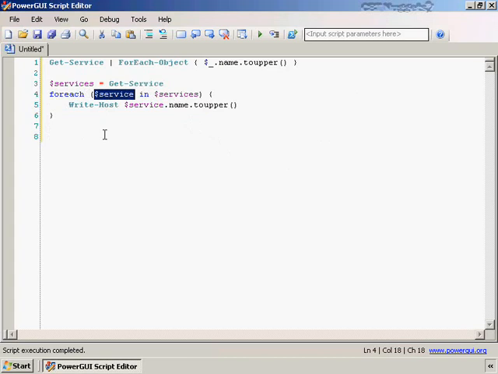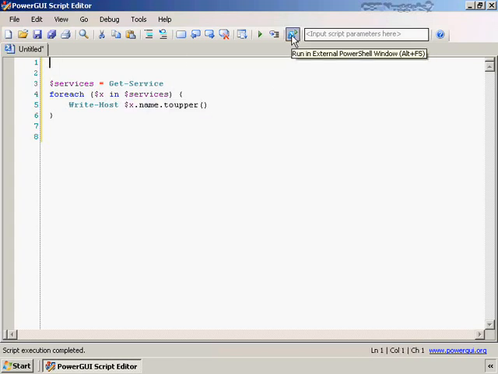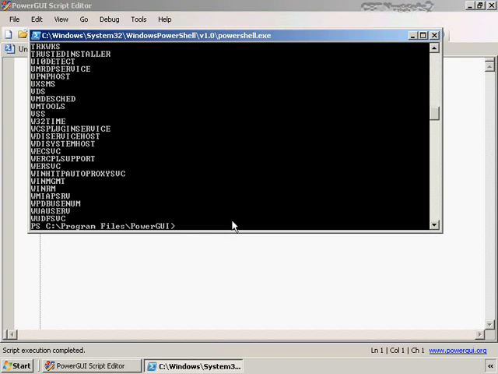We could have named this anything. We could name it X if we want to. Just need to make sure we're consistent about it. Once we've got a single service in X, we can do something with it, such as converting its name to uppercase. So I'm going to delete this and just run this script, and we get exactly the same results.